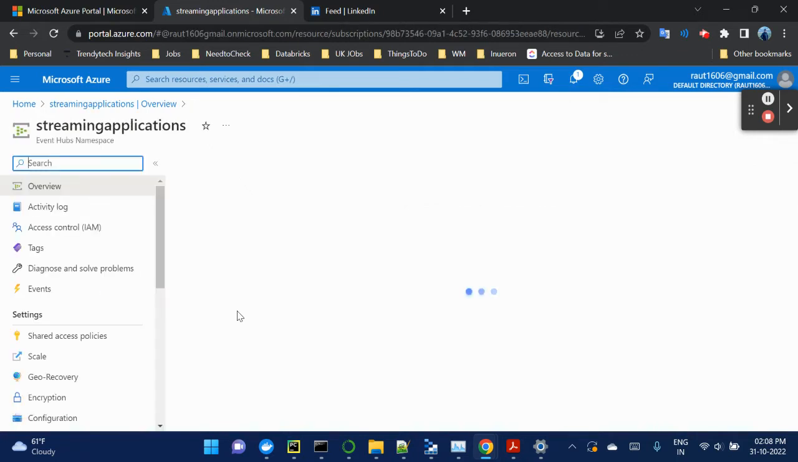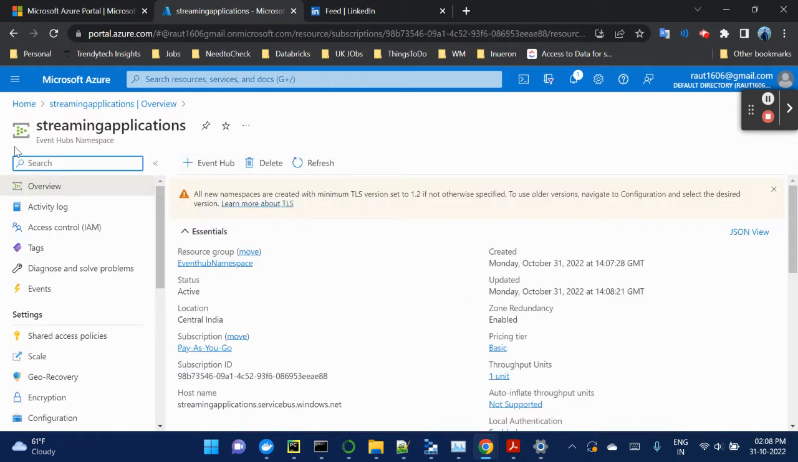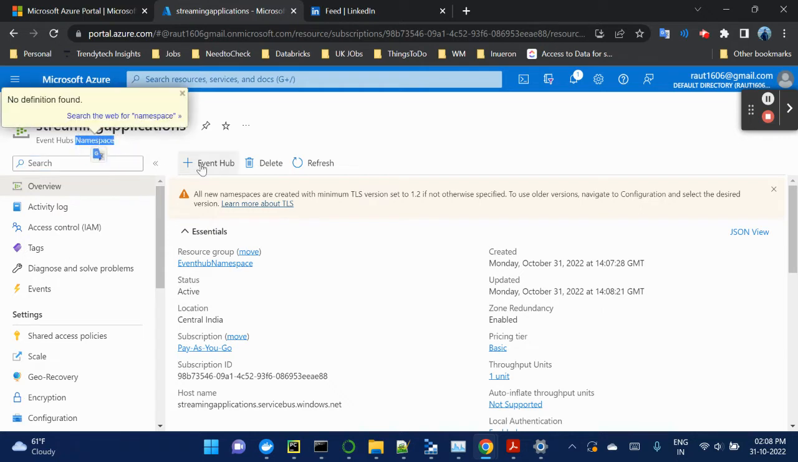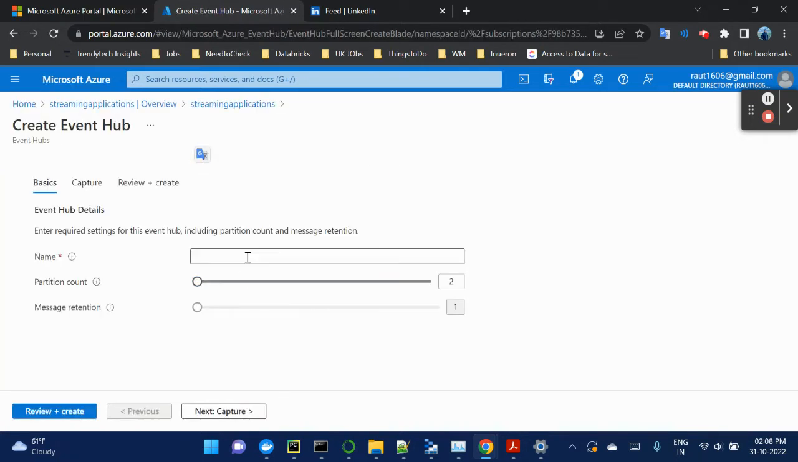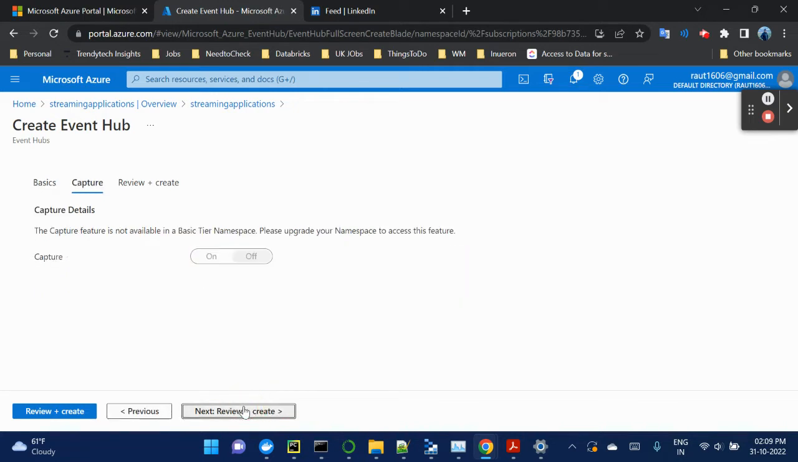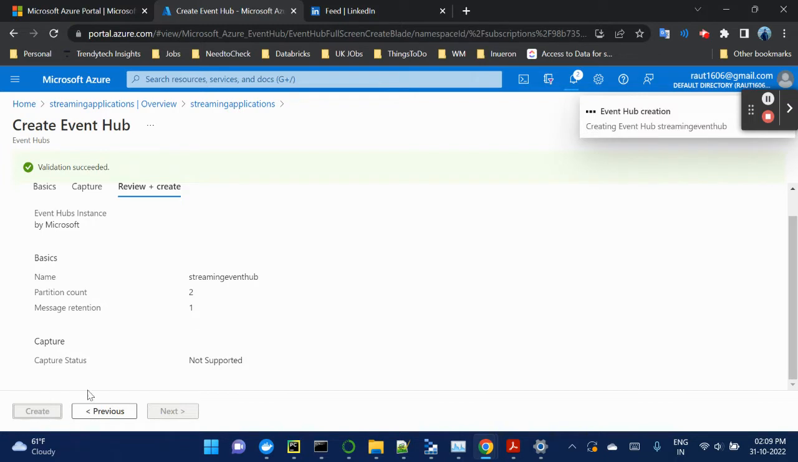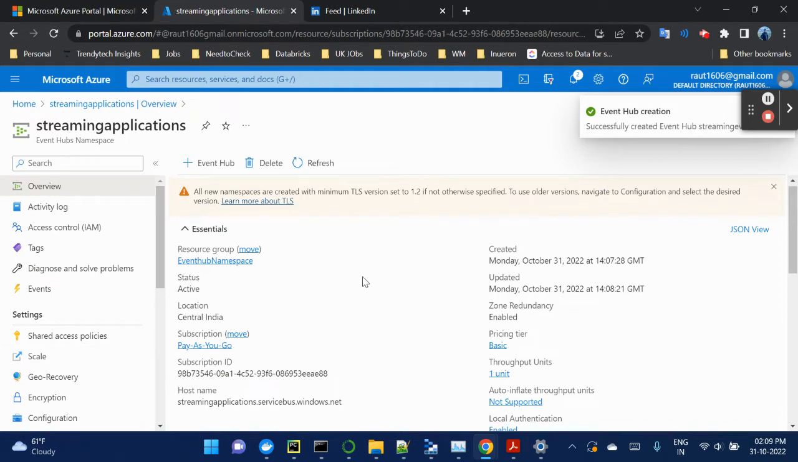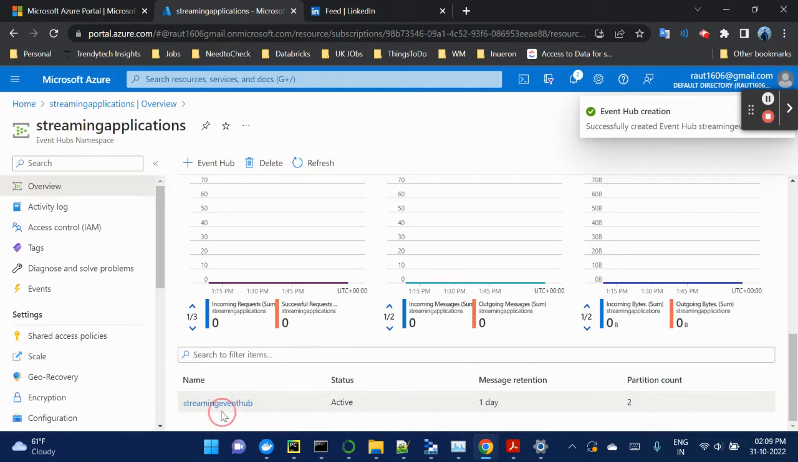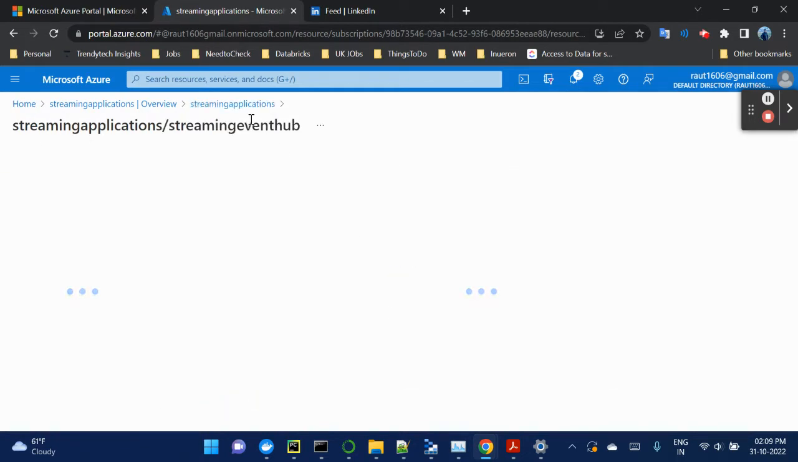So we have just created the namespace, so now we need to create the event hub. So let me click on add. Event hub. And retention down and message retention as it is. Click on next, review create. I don't want to change anything here. So we have an event hub in place here now.